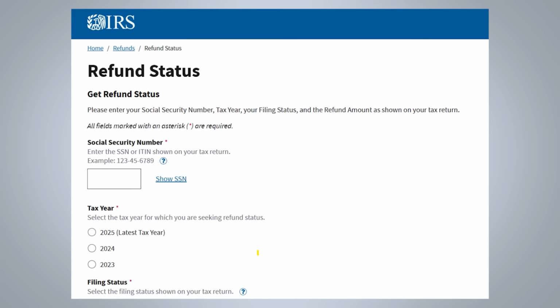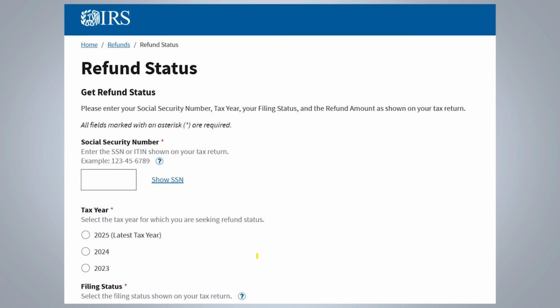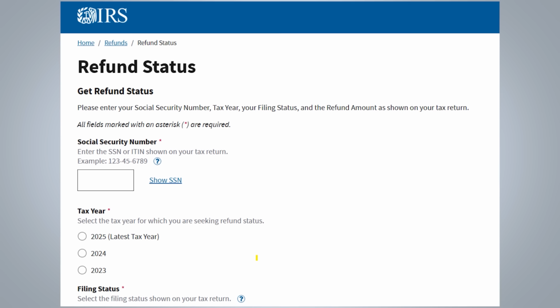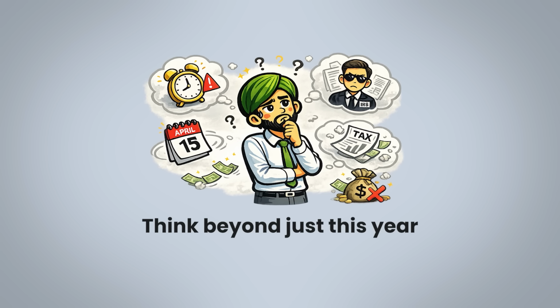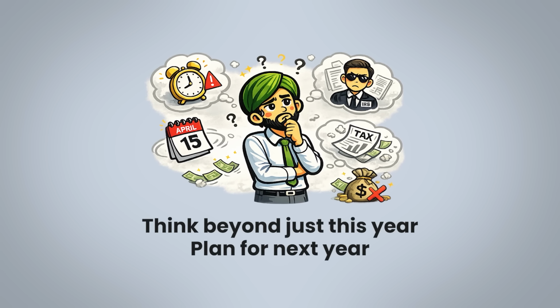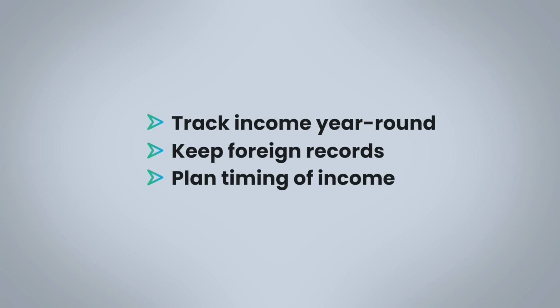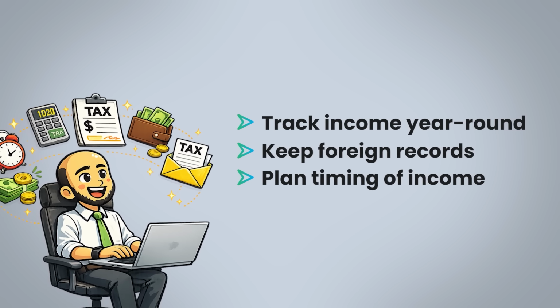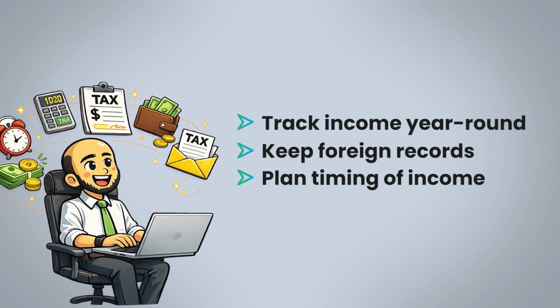Refunds. If you're expecting a refund, you can track it online using the IRS Where's My Refund tool. And generally, if you e-file, you'll get your refund faster. Plan ahead. Finally, think beyond just this year. Plan for next year. Track income year-round, keep foreign records, plan timing of income. Working with a tax professional who understands NRI taxation can really help.